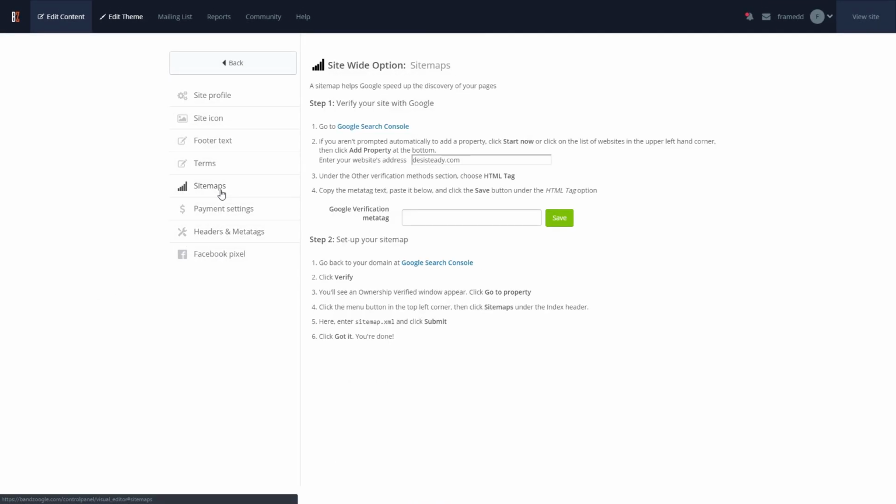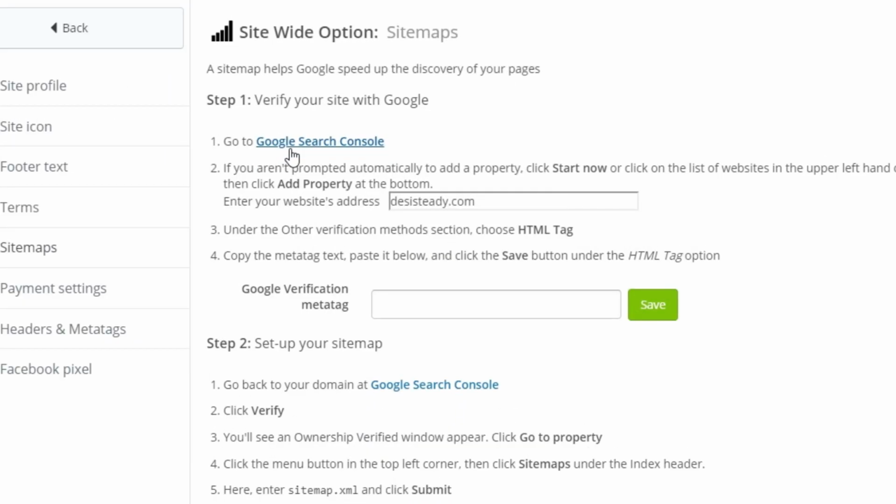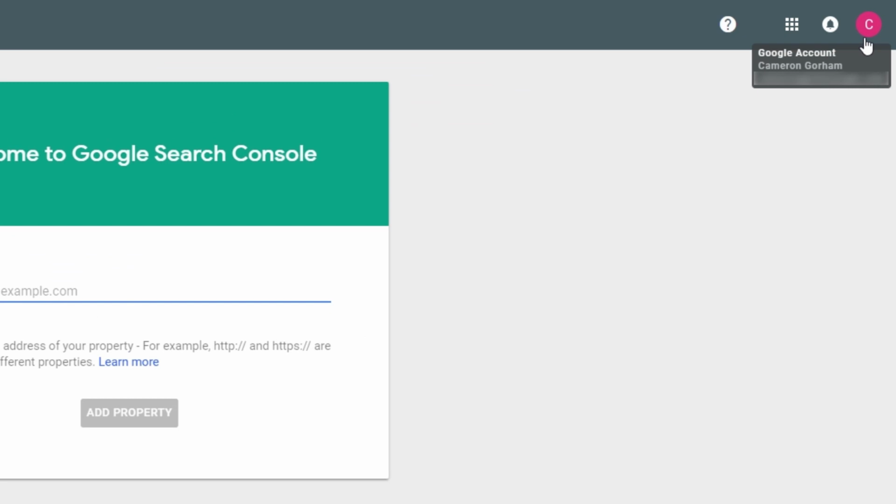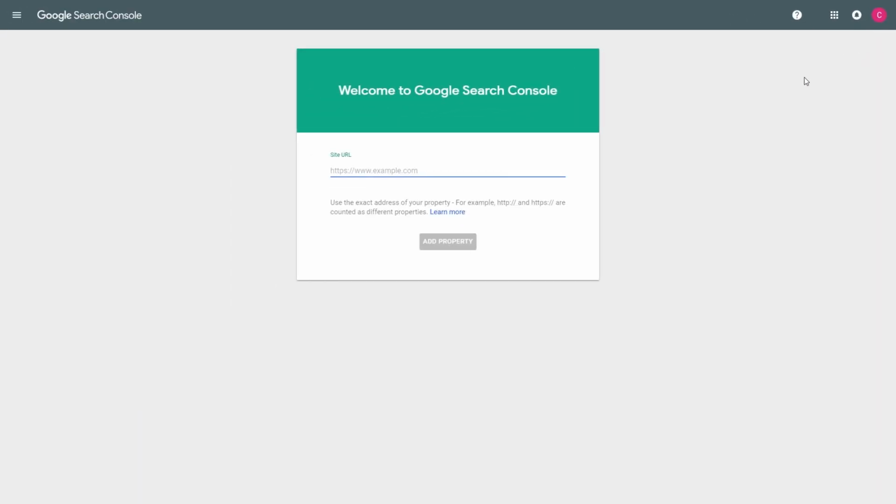To verify your website, you'll need to go to the Google Webmaster Tools link here. Once you're on that page, you can go to the top right to ensure you're logged into the account you want to use for the website. If you have a YouTube account linked to one of these addresses, you can use that one to verify your YouTube channel and website all in one step.